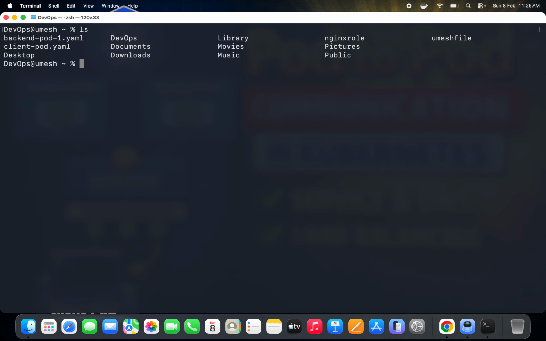Then we need to apply this manifest file using a command. We have the one file, backend-pod.yaml, and how can we apply it? That will create the pod. So kubectl apply -f and then the YAML file name. There is another command, kubectl create -f and the YAML file name.